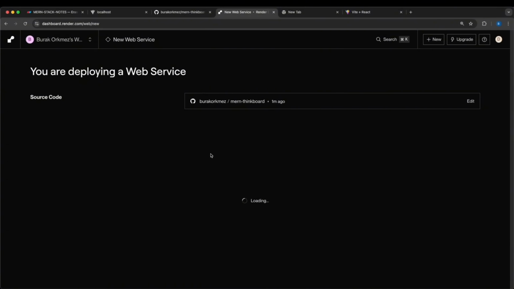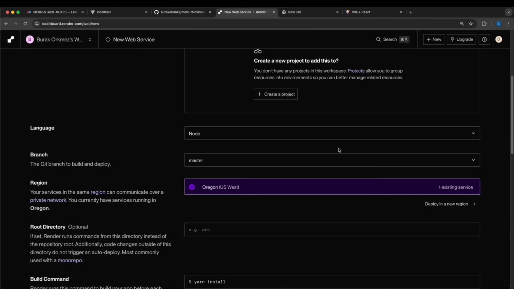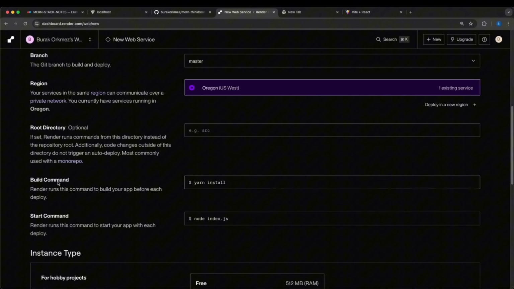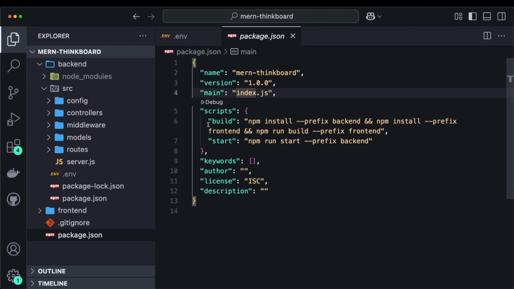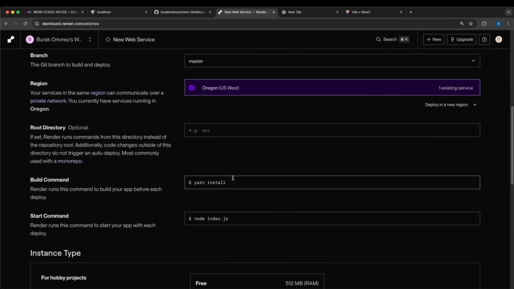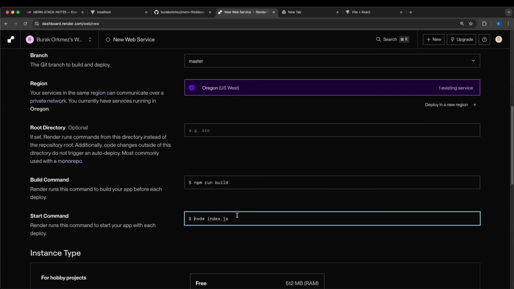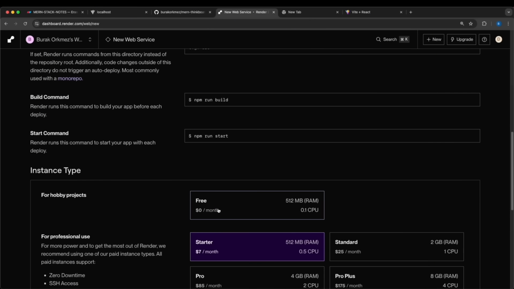Let's wait for this to load. So just leave everything as it is, but we would like to update the build command. For this, we would like to run npm run build, and then to start the application, we'll say npm run start. So the build command is going to be npm run build, and the start command will be npm run start. Okay, I'll say use the free plan.